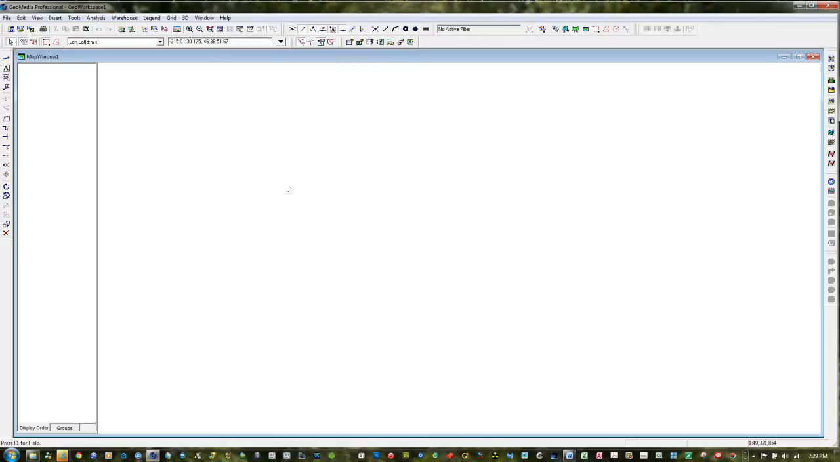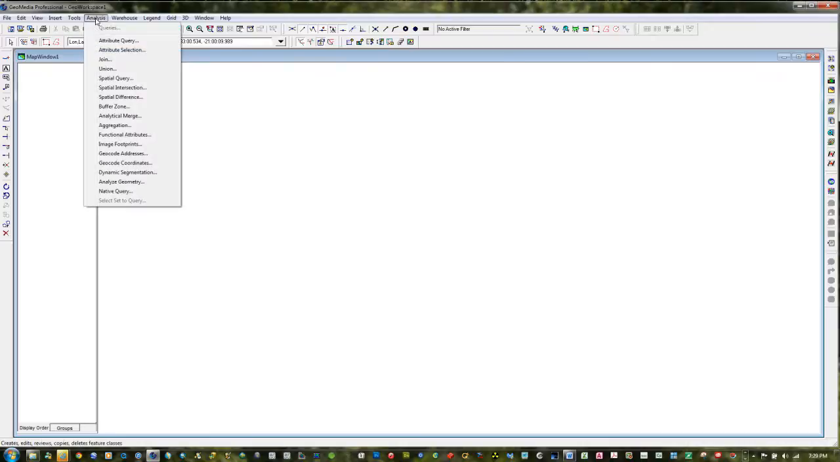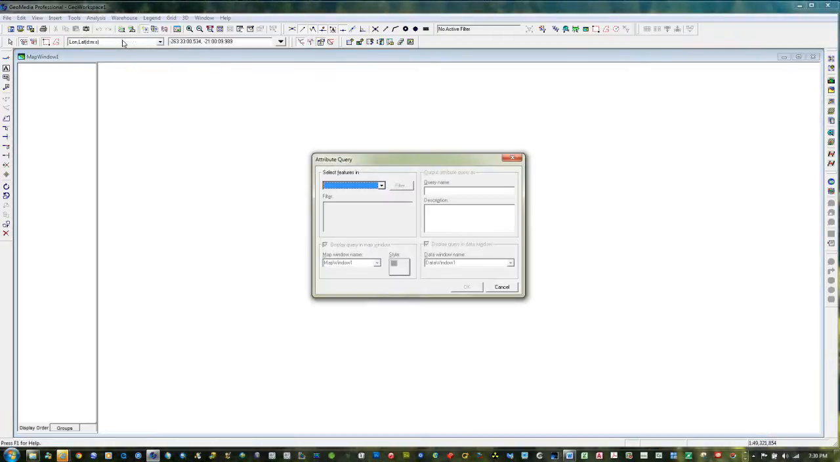The next thing we're going to do is mine US sample data for counties. Remember, there's 3,000 some odd counties in that database. We're going to mine that using an attribute query for counties where the state name, that attribute, is equal to Alabama. And we do that using the analysis function. So we left click on analysis. We roll down to attribute query, left click.